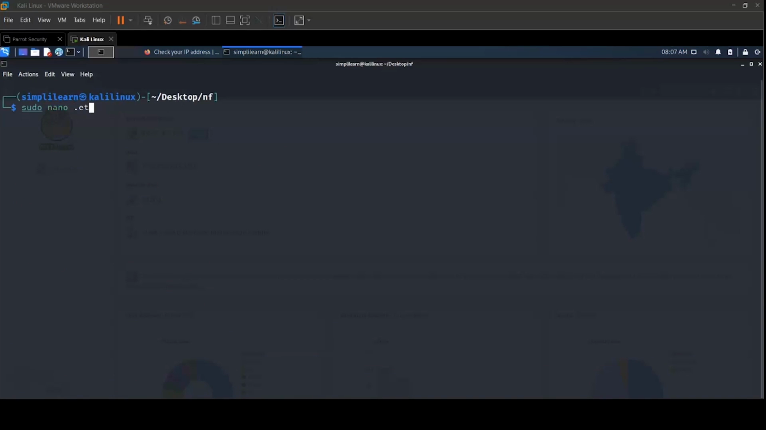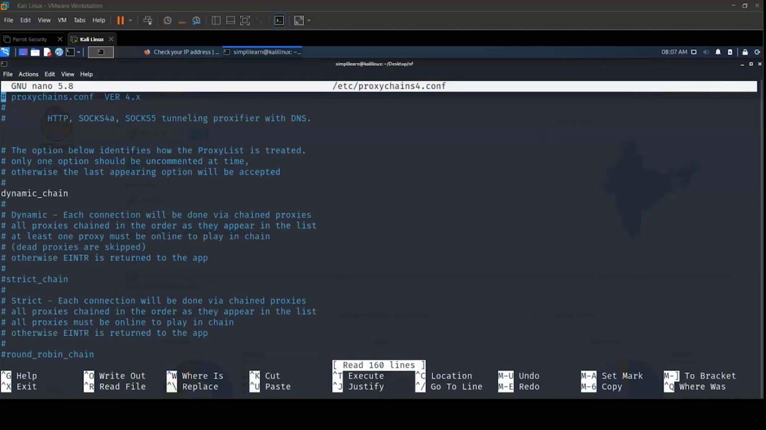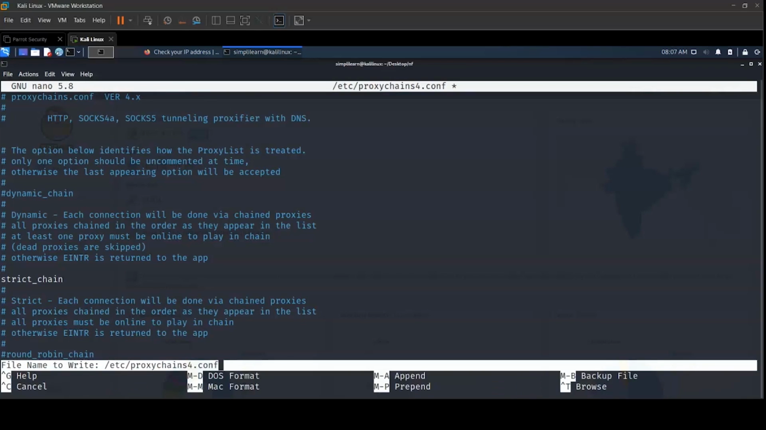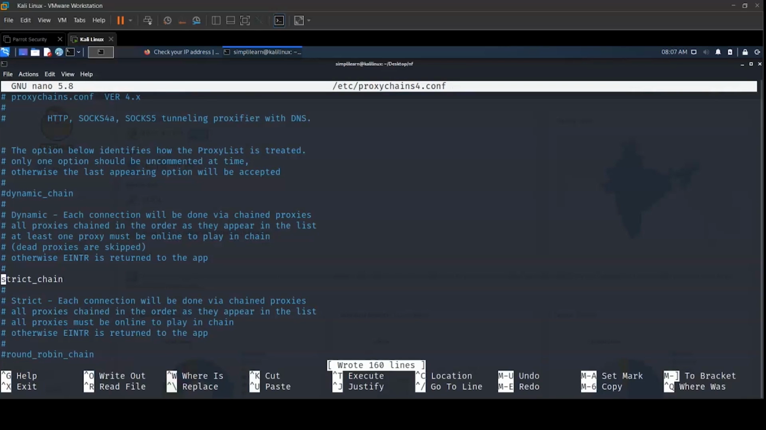sudo nano /etc/proxychains4.conf, and we have the same file open up again. Now this time if we want to make a change, let's say we're going to enable a strict chain instead of a dynamic chain, we remove the hash from strict. We're going to use Control O for the save file option. We're going to press enter and it says wrote 160 lines.